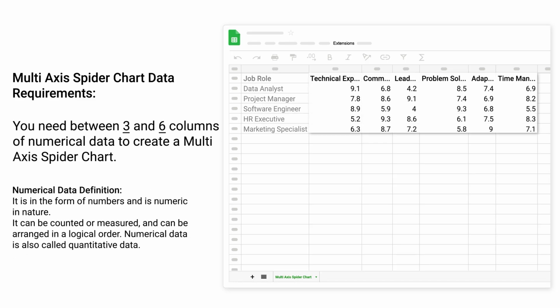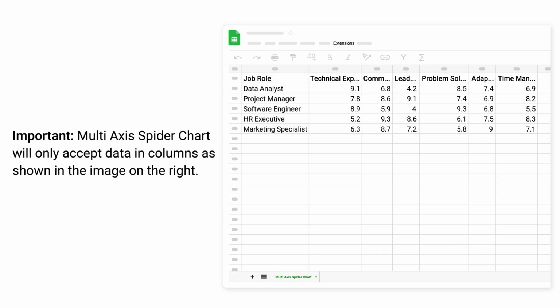You need between 3 and 6 columns of numerical data to create a multi-axis spider chart. Numerical data definition. It is in the form of numbers and is numeric in nature. It can be counted or measured, and can be arranged in a logical order. Numerical data is also called quantitative data. Important: multi-axis spider chart will only accept data in columns as shown in the image on the right.